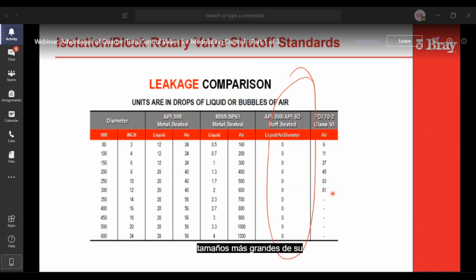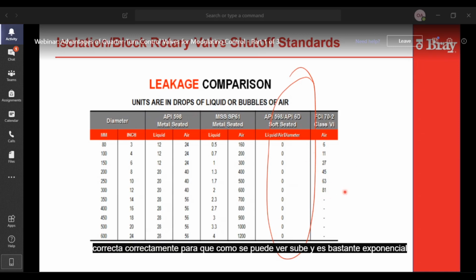Right, correct. So as you can see, it goes up and it's pretty exponential. So imagine a 24-inch control valve, how much it would be allowed to leak. And this is allowed to leak new, and we all know when a valve starts to leak, it just gets worse. But if you start with 0, you have a better chance of staying with 0.